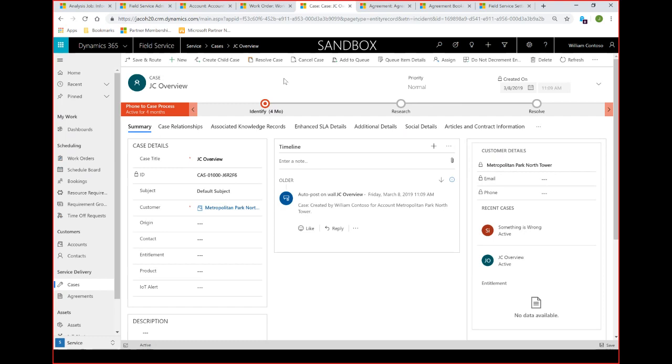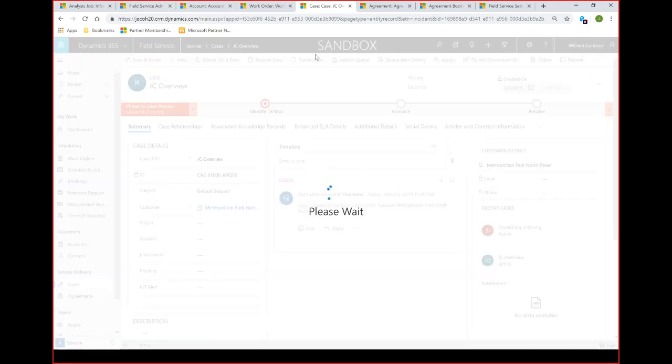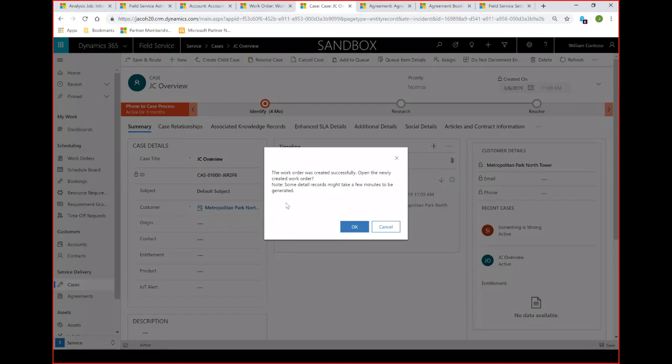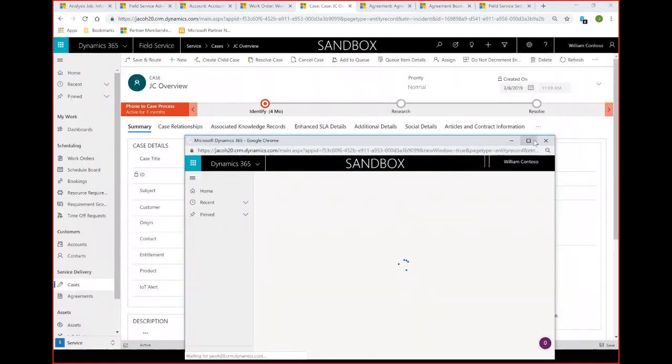The feedback we received was that they often wanted to keep both things open so they can continue working on both at the same time. Fairly simple change, but we made that change. So if I convert to work order here, this will open in a new window rather than overriding the existing window, so that I don't lose whatever opportunities I had to work on my case, I don't lose that window.